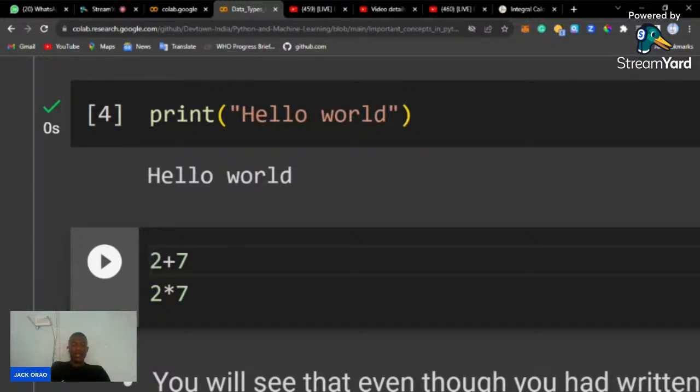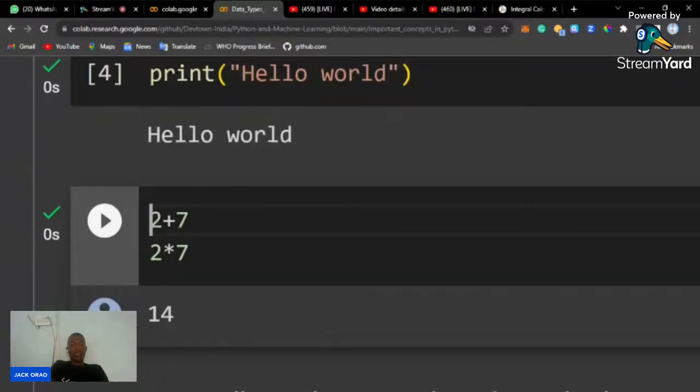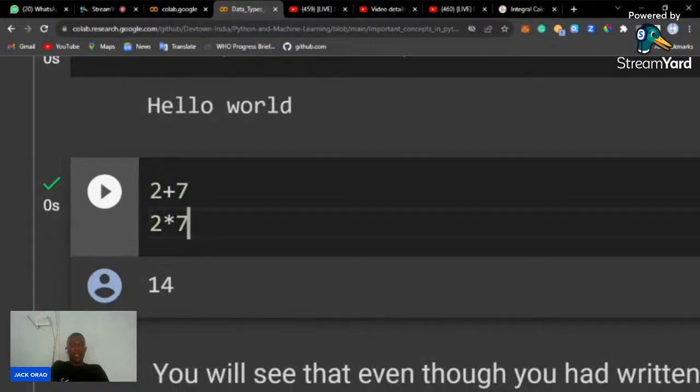Let's try to run it and see what's happening. Control Enter. Let me remove this at first. You can see 9 is being printed. As simple as that. No need to worry.